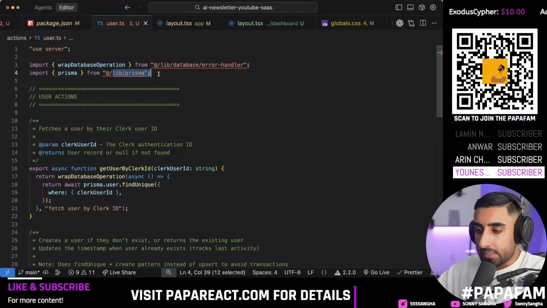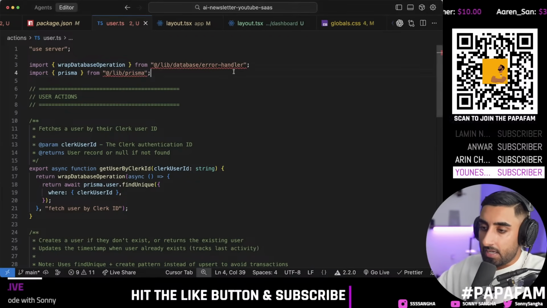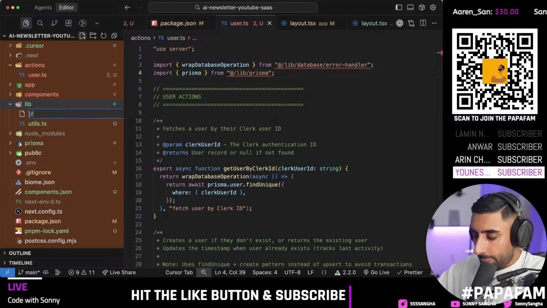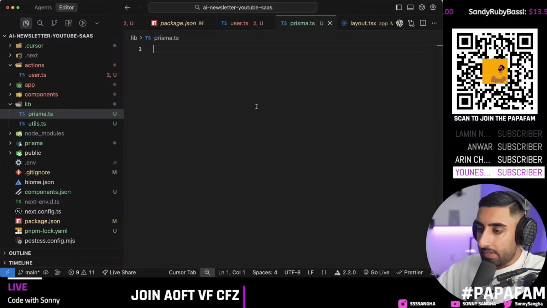And now of course we need this lib prisma. So where does that exist? We need to create a lib. So where is it? Lib. We're going to say prisma.ts. Okay. Now here we're going to have a singleton pattern.